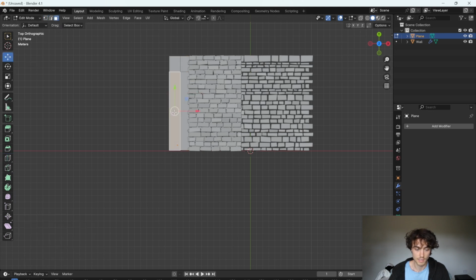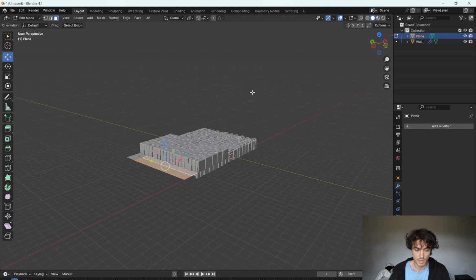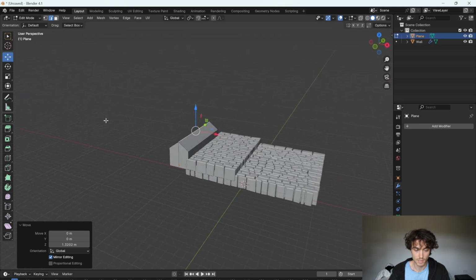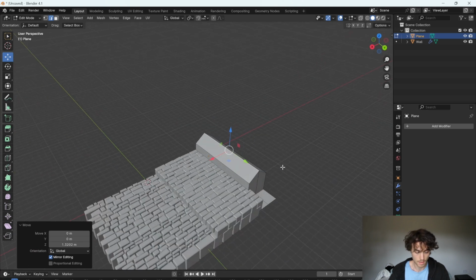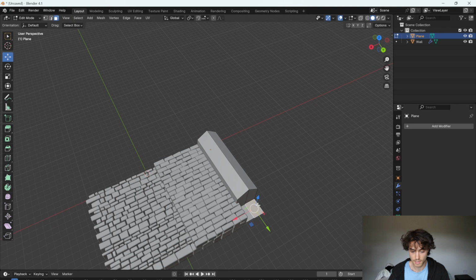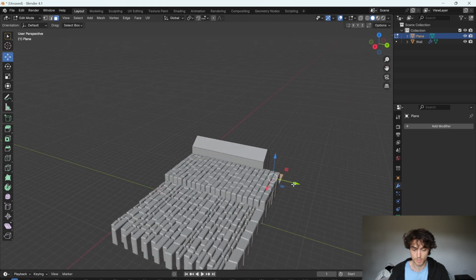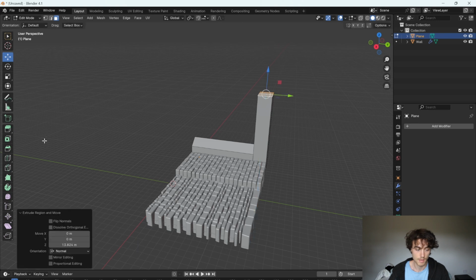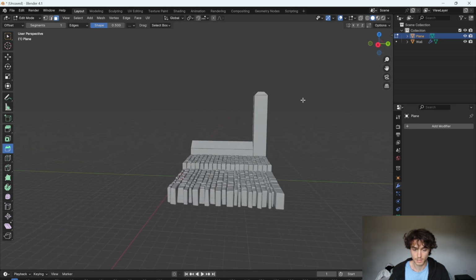In face select then, select these two faces, press E to extrude them up. Then in edge select, you can just bring that up a bit like so. And then in face select again, select these two, and these are going to be one of the posts. So press E and extrude that up. And then come to bevel and just bevel the top. Nice.